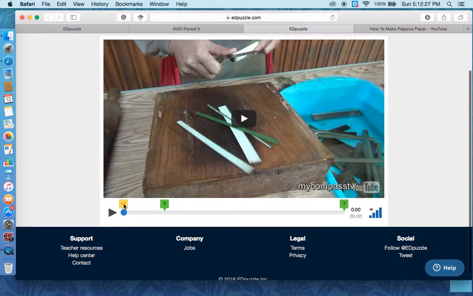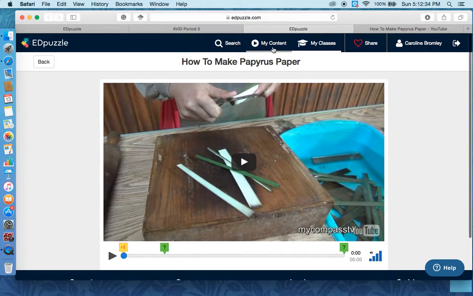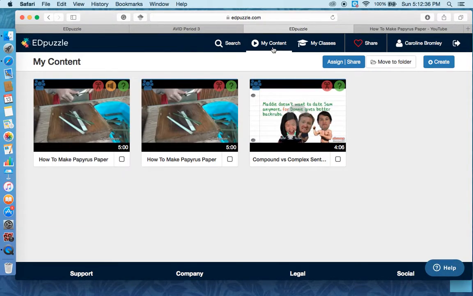And you can see there's my note at the beginning, my 2 questions. It's 5 minutes long. And I have made an Edpuzzle in less than 10 minutes. And I have a lesson created for my class. So I hope you're already thinking of great ways that you can use Edpuzzle.